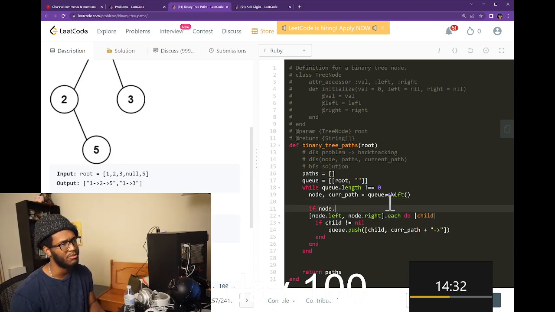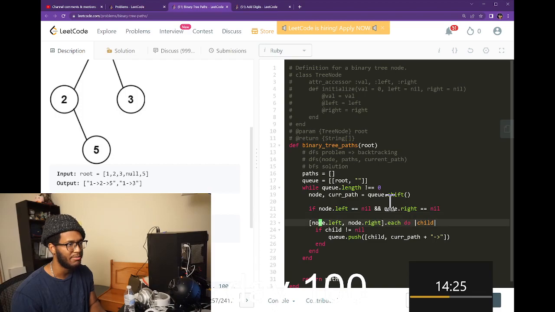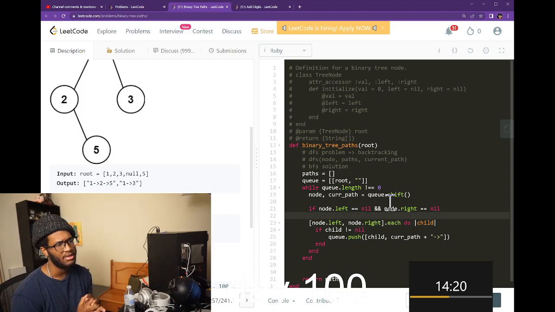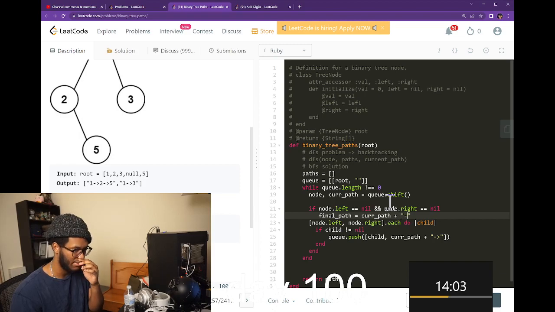And this is the other thing we want to check. If node.left equals nil and node.right equals nil, then we know that this node is a leaf node. So if that's the case, what we'd like to do is say final path equals cur path plus arrow.